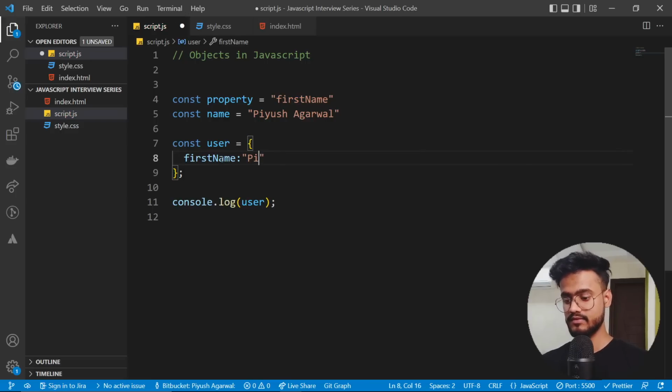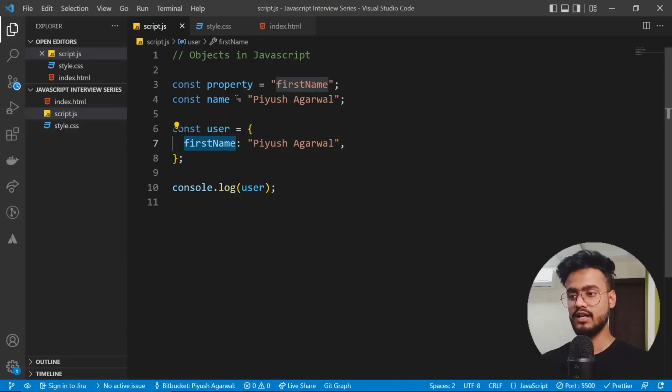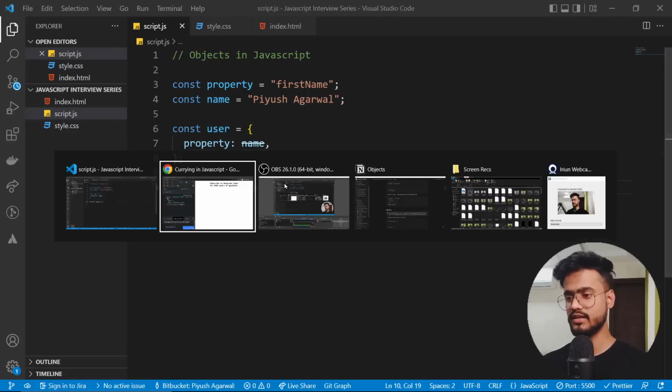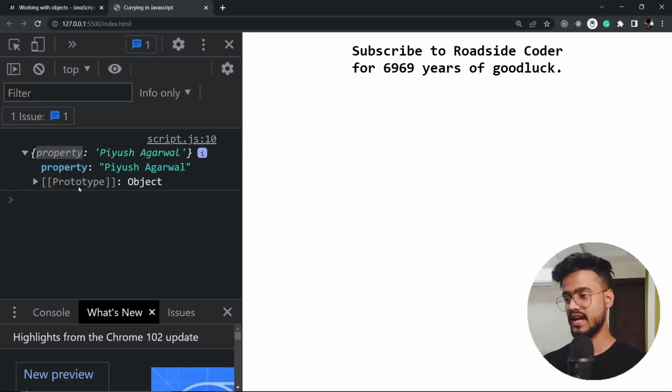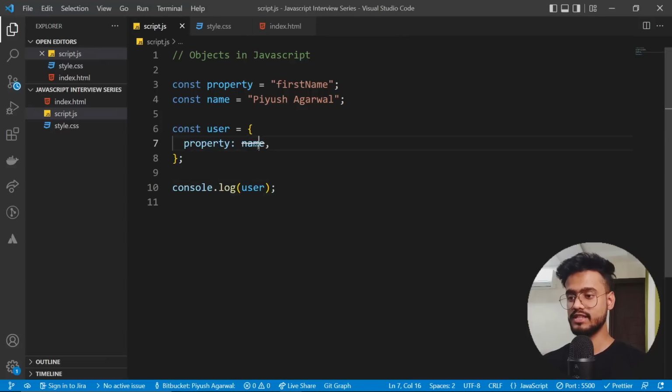how do we go on and add this? So a lot of people will think that, okay, we can take this property over here and we can add just like this, and we can take this name over here and add it like this. So let's go on and see the output. What do we get? Okay, so we get this output. We have property equals to Piyush Agarwal. So this is working fine, but what about this? This should be first name since it has the value first name.